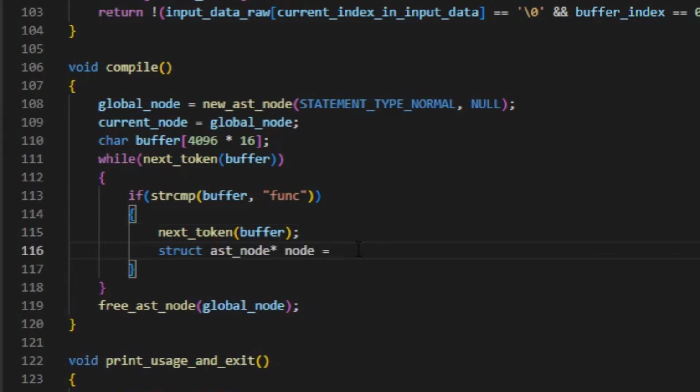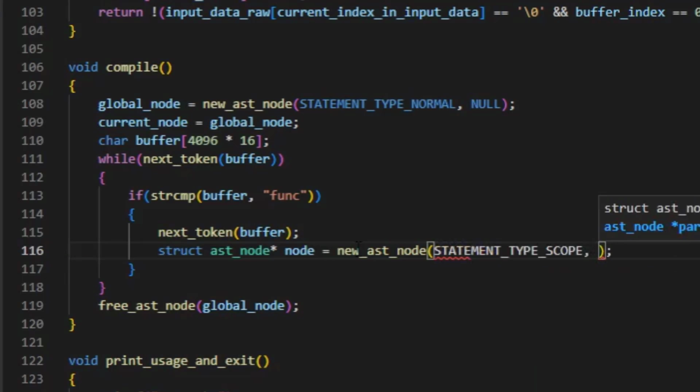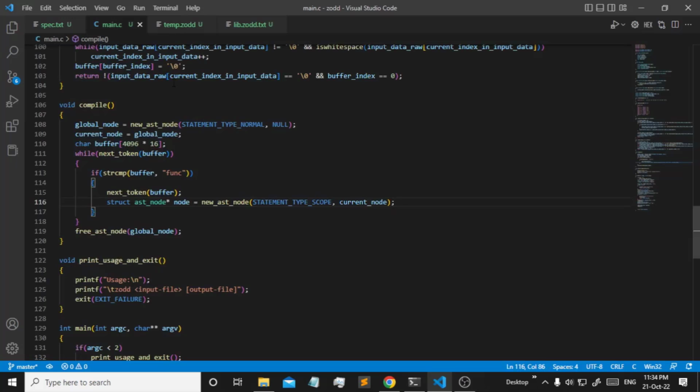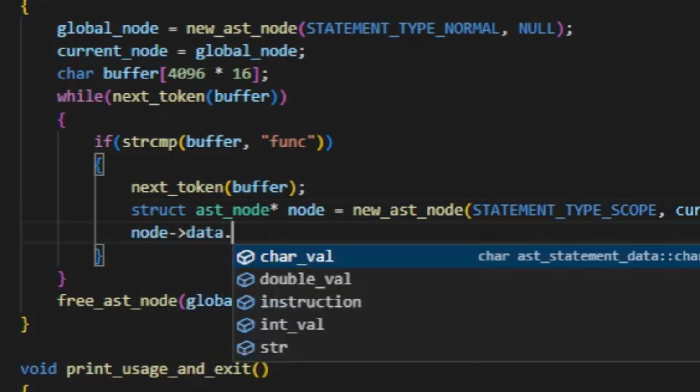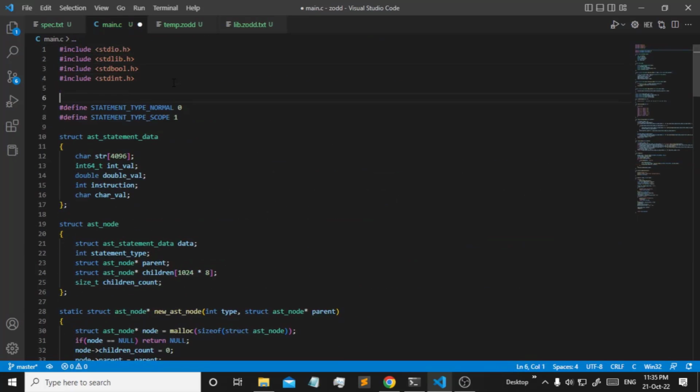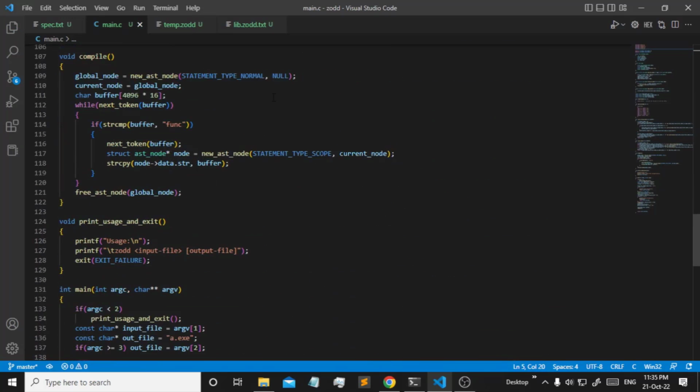AST node equals new node, statement type. The statement type will be a scope, and the parent will be the current node. So the current node is the parent. Now, with this setup, we are allowed to have functions inside functions, right? However, we are not going to do that for now. Let's just ignore it for now. Next, node.data.character value, or rather strcpy string complete, then buffer. We're including string.h. We're going to copy the function name into the node's string value.